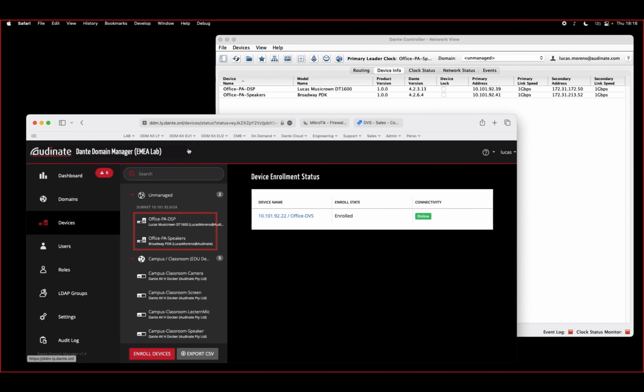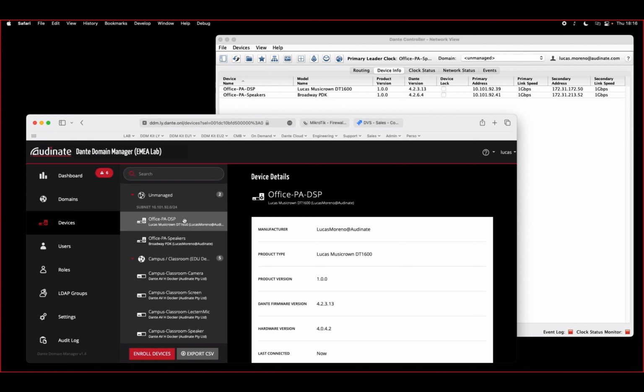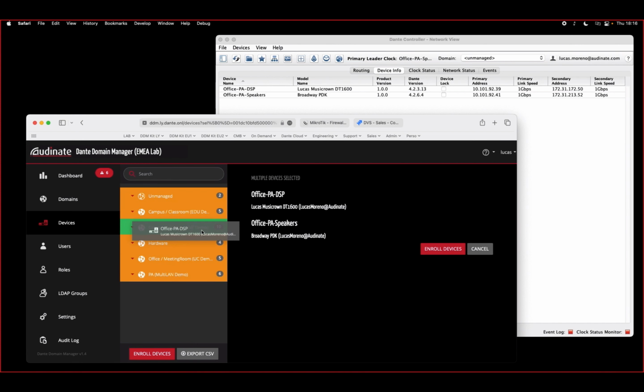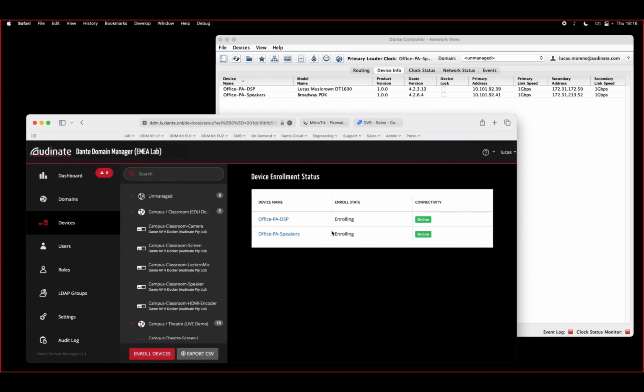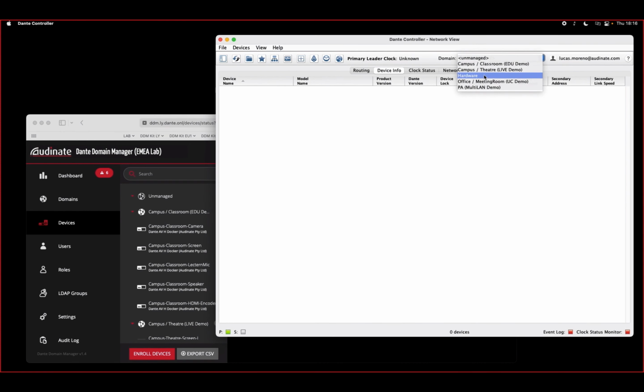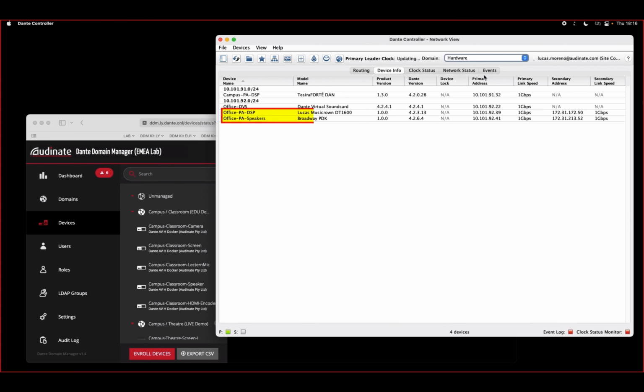And as we can see here on the DDM web interface, my two devices have appeared automatically in the unmanaged section. I do still need to move them to the domain I want them to be enrolled in. Drag and drop them to the hardware domain, and you can see they disappear from the unmanaged domain. If we go to the hardware domain in Dante Controller, you will be able to see those devices. This option can also be used in a single subnet Dante network.